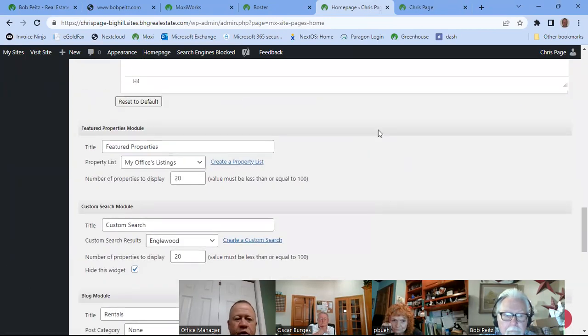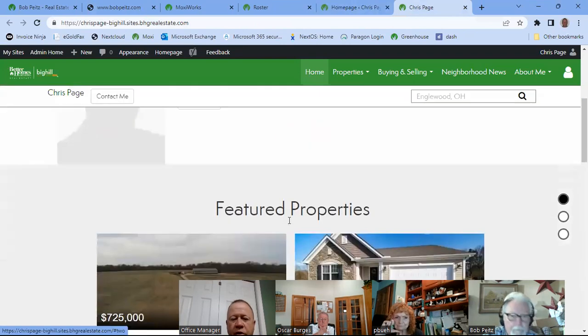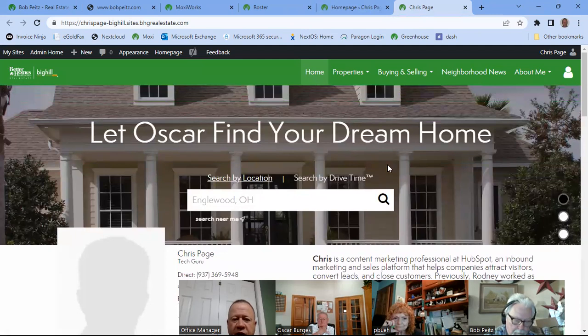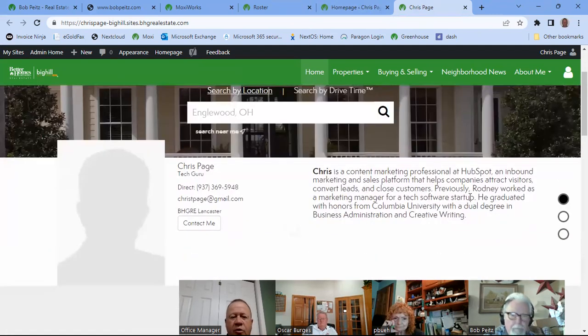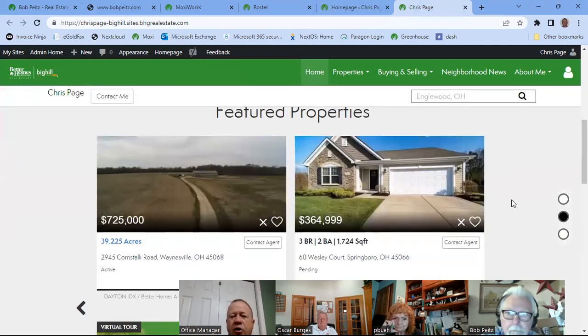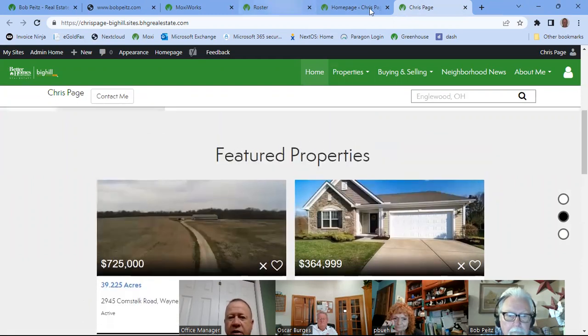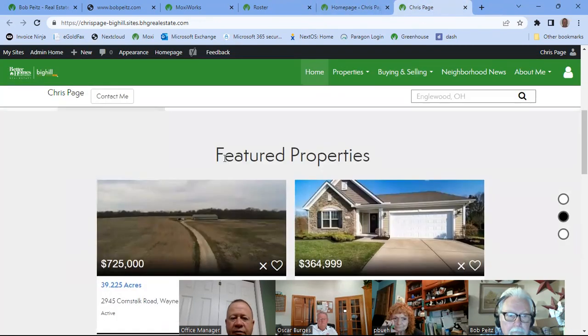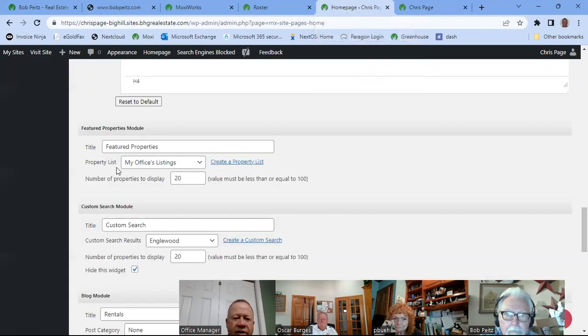Further down on this site, after you've got your header, your search bar, your contact information and your bio, we're just trying to fill this site out and make it look as professional as we can. So the next section is this featured properties module. You'll see here I've got featured properties. I could change that to say featured listings or whatever I want it to say, or I can just leave it as it is.